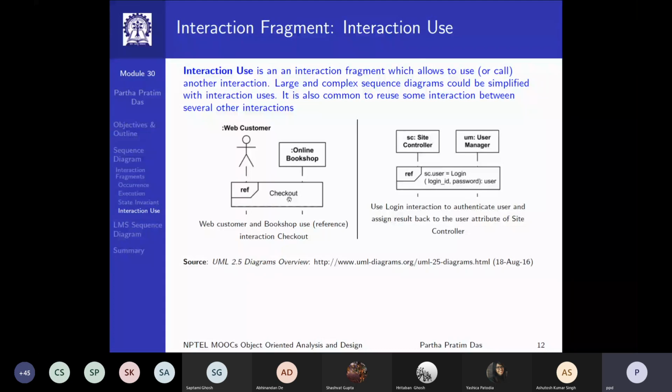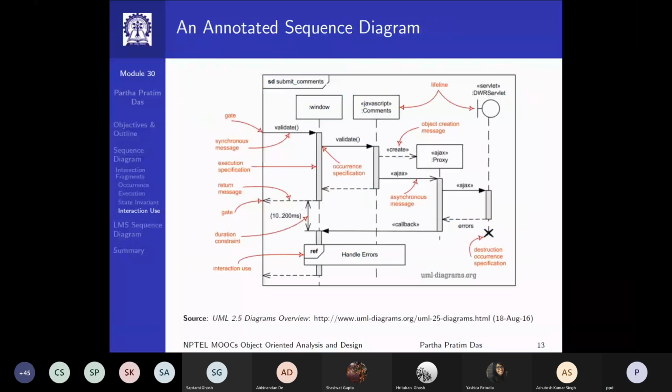The reference could have some parameters also. So these are interaction use as a fragment. So you're saying that this interaction is used, but it's not detailed here. So there, by name, there'll be somewhere else where a large and complex sequence diagram for them would be detailed out. But here you are just referring to it so that the current part of the sequence diagram can make good sense.